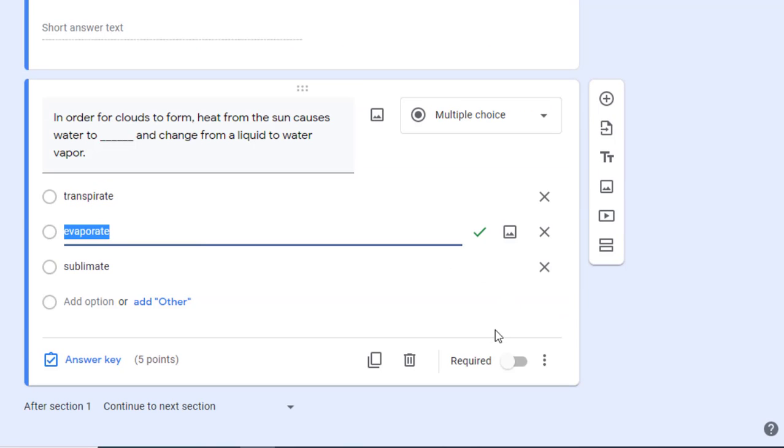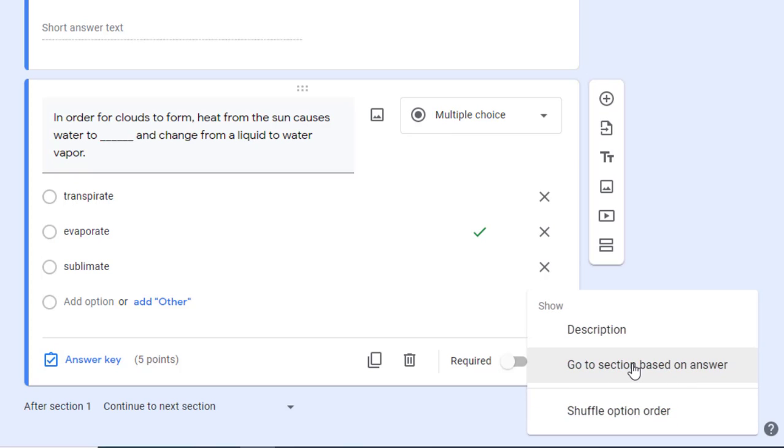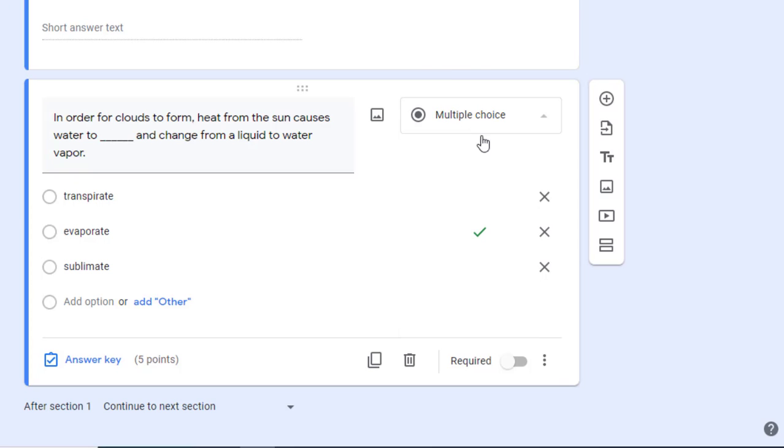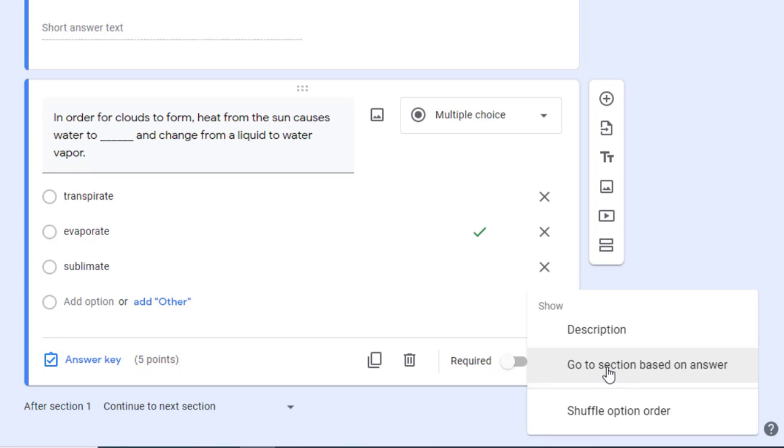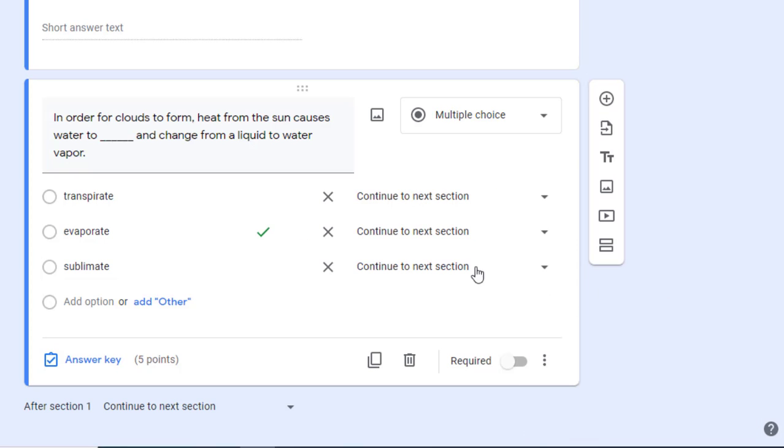And then on this question, I'm going to turn on the Go to Section Based on Answer option, which is down on the three dots below your question. Now, keep in mind, this specific tool is only available in specific questions like multiple choice. So make sure that when you choose your question type, you're aware of whether or not this feature is available in the More menu down here. So I click Go to Section Based on Answer.